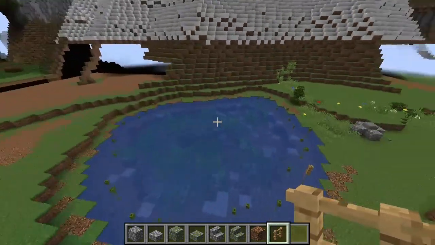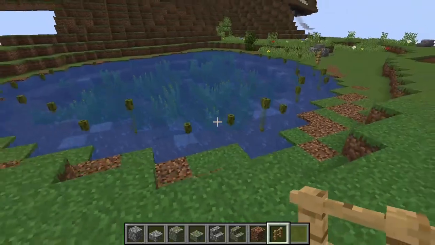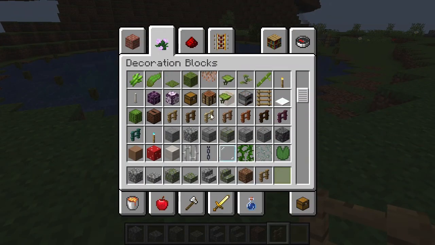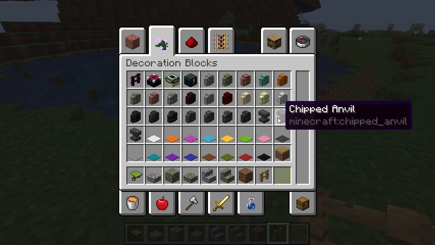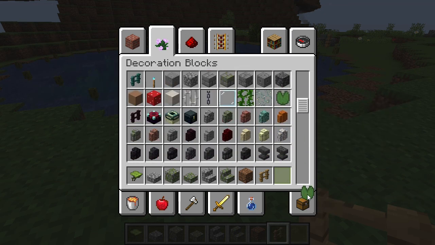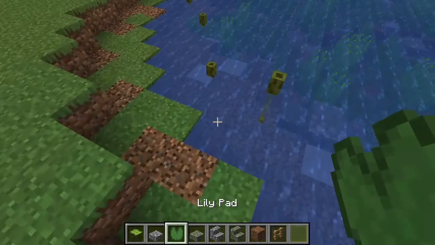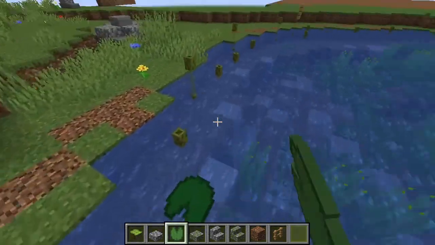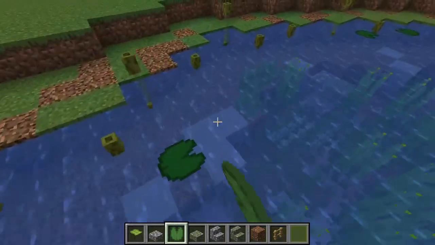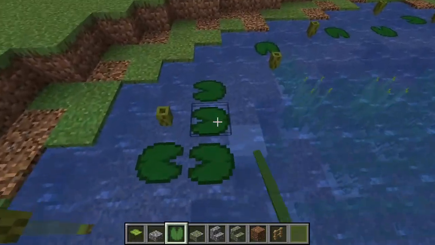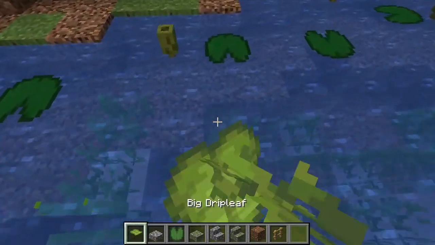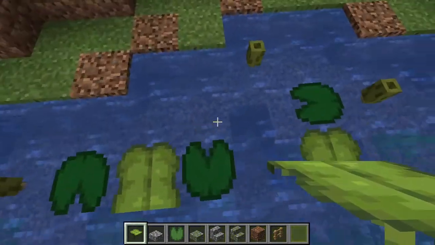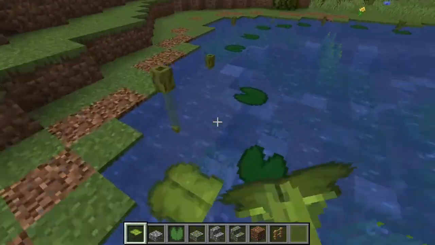All right. So now let's add our lily pads and big drip leaves and around the edge. Add some more life to the pond. I use the big drip leaves too because they also look similar to lily pads, but have a very different color, so it adds more variety.